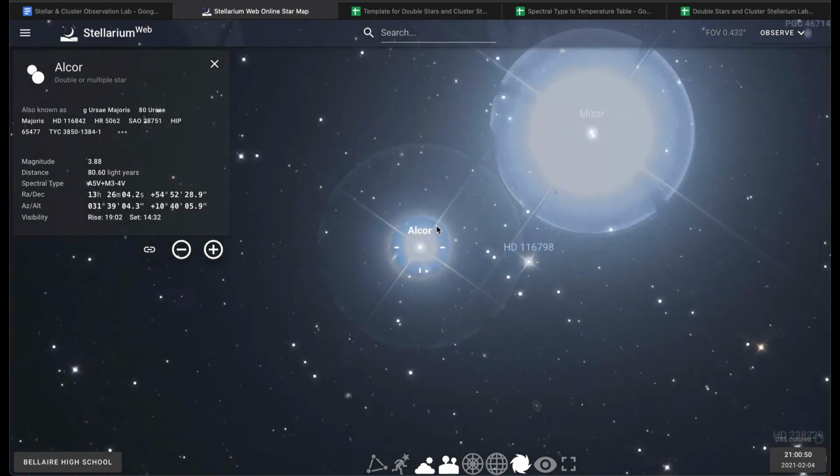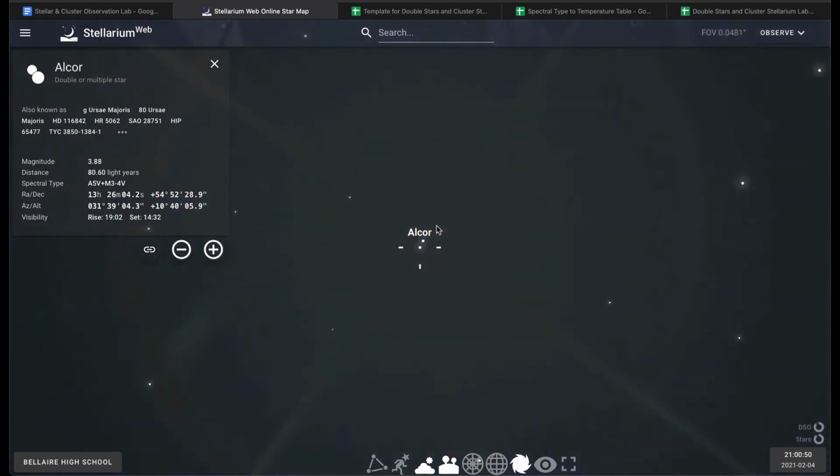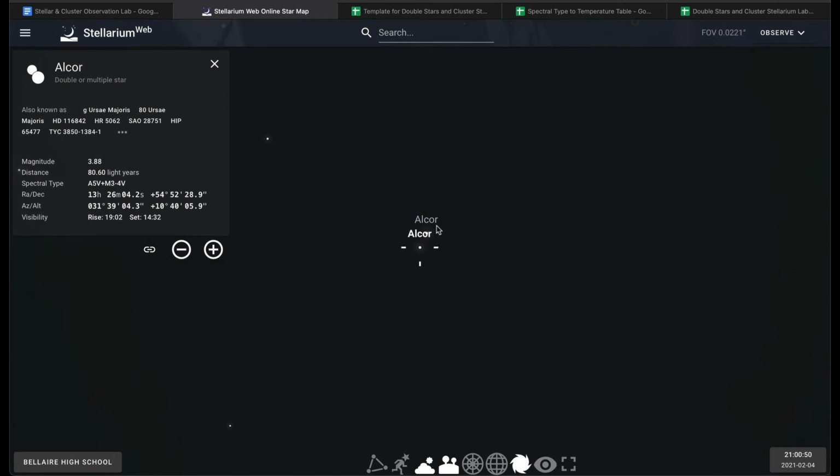And as I zoom in on Alcor, it's actually a real binary. Now, you don't have to click on each of them here because for some reason, for this binary, both of the spectral types are listed right there. They're both about the same distance away because they're less than a light year from each other, apparently. There's their apparent magnitude, their right ascension and declination, and one of them is A5. Look at it this way, A5 and M3.